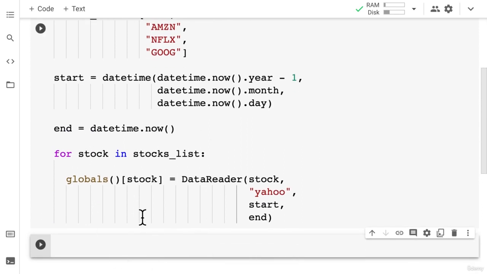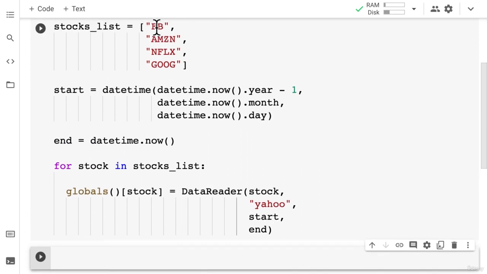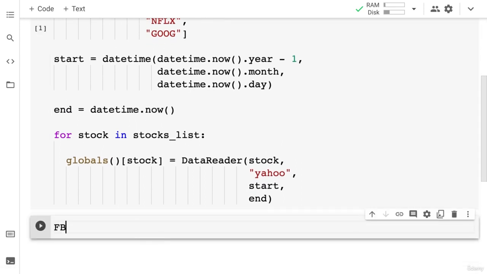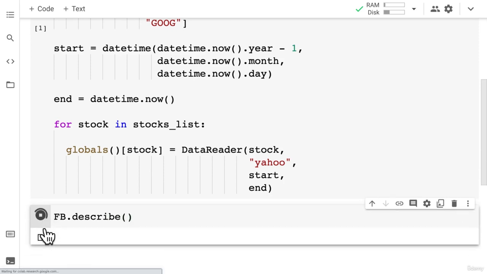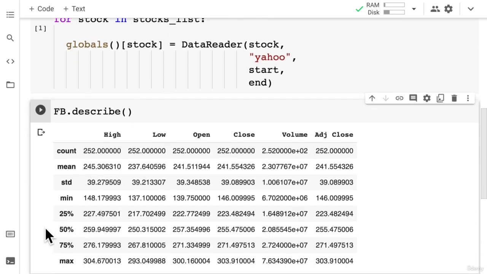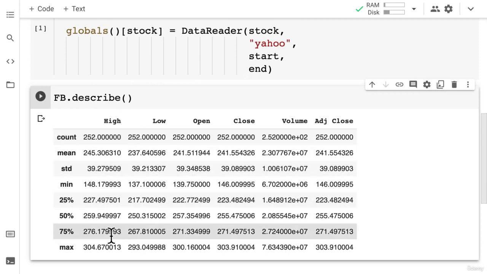And we can get the results for our stocks. Okay, great. So the cell ran successfully. Now I can call any of these stocks. For example, I can call FB. And I can use the describe function to get its contents. And look at this. We get this data frame returned where we have some statistics about the stock. And each column represents every column from that stock. The high price, the low price, the opening price, the closing price, the volume, and closing. All right. And we can get the description for every single stock.